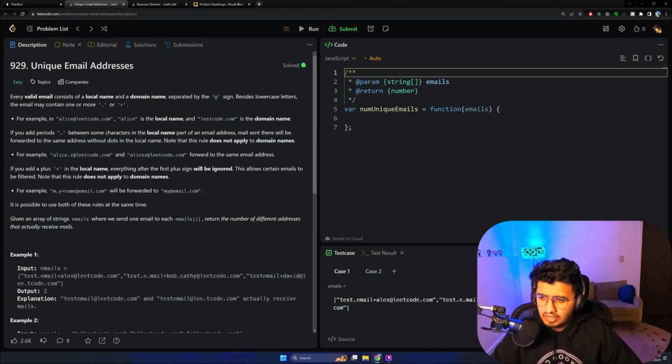Given an array of strings emails where we send one email to each emails[i], return the number of different email addresses that actually receive mail. Oh, okay.